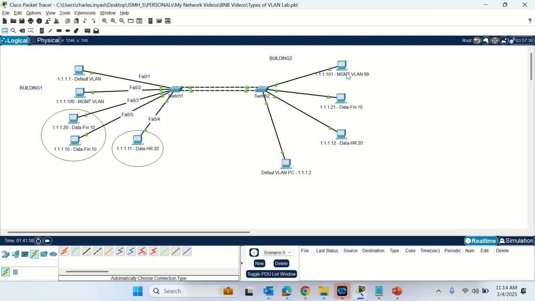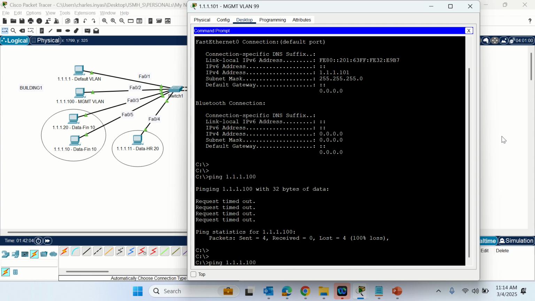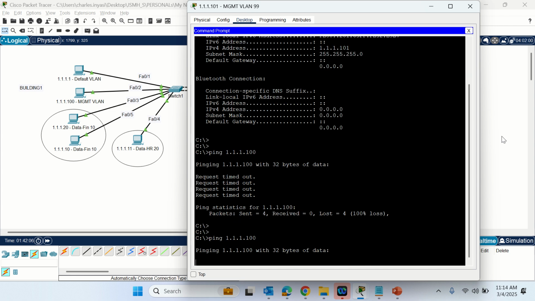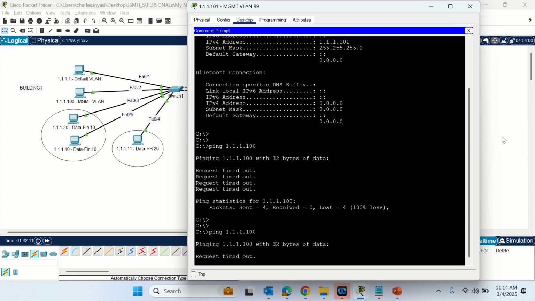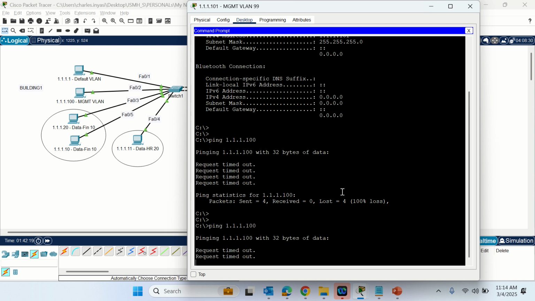So now let's check whether we are able to ping between the management VLAN. Earlier it was not pinging. Now if you ping, you will be able to ping each other. It will take some time since the interface between them is initiating. So between these two switches, we have created another access link dedicated to the management VLAN.